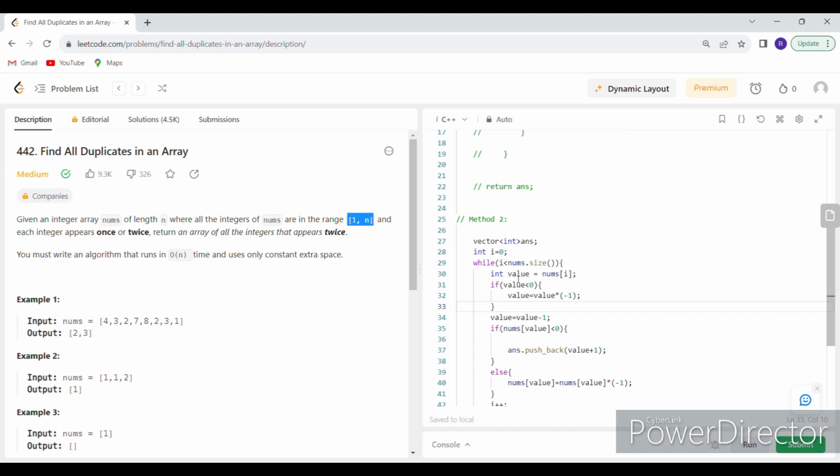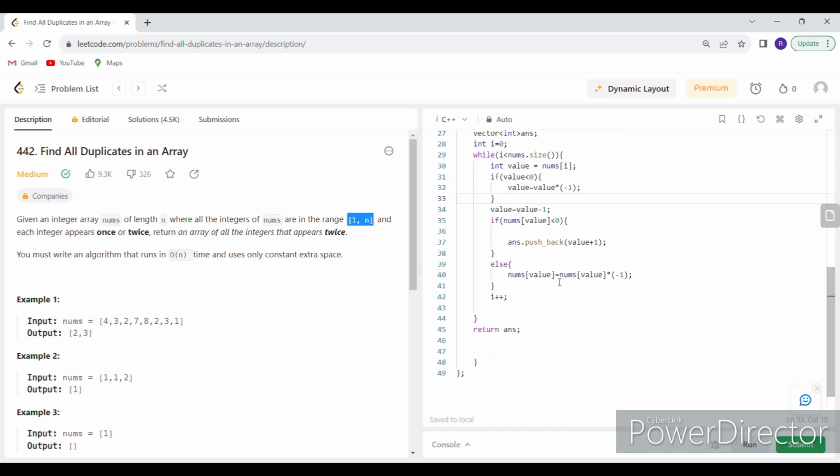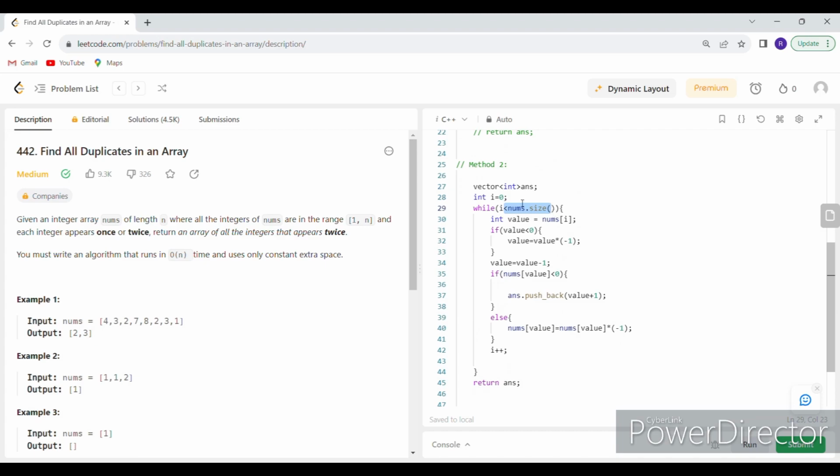So let's see the code, we'll understand it clearly. I'm going from i equal to 0 to the last index of the array, then I'm taking the element at that particular index and calling it value. First of all, I'm checking whether that value is positive or negative. If the value present at a particular index is negative, then I'll make it positive.